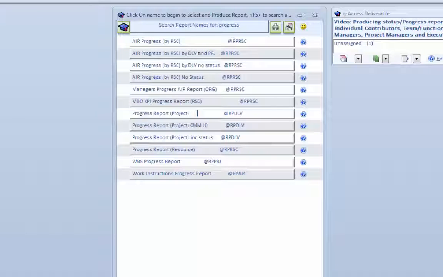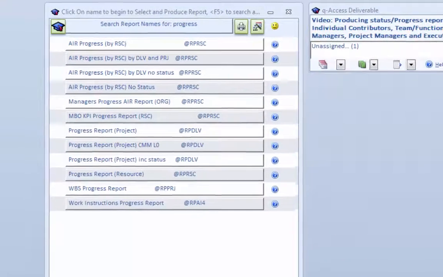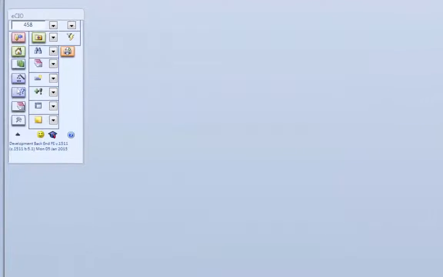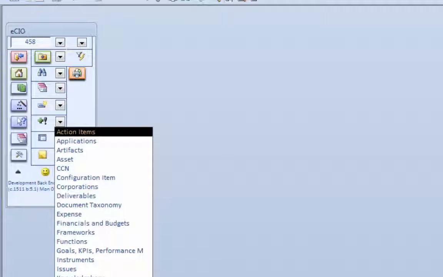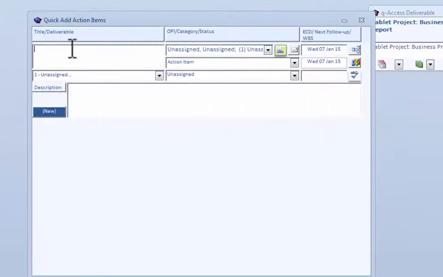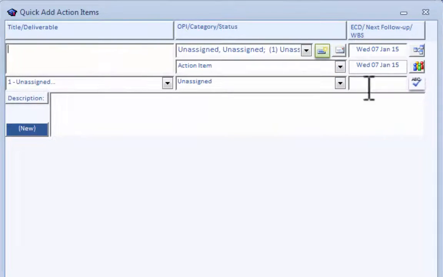The other thing we wanted to mention is that if you want to do quick adds, this is an example of going into quick adds. If we wanted to quick add action items, that allows us to quickly put in the categories, any dates, statuses, and the deliverable, if you wanted to attach it to a deliverable. You can do a quick add-on to a deliverable on that.